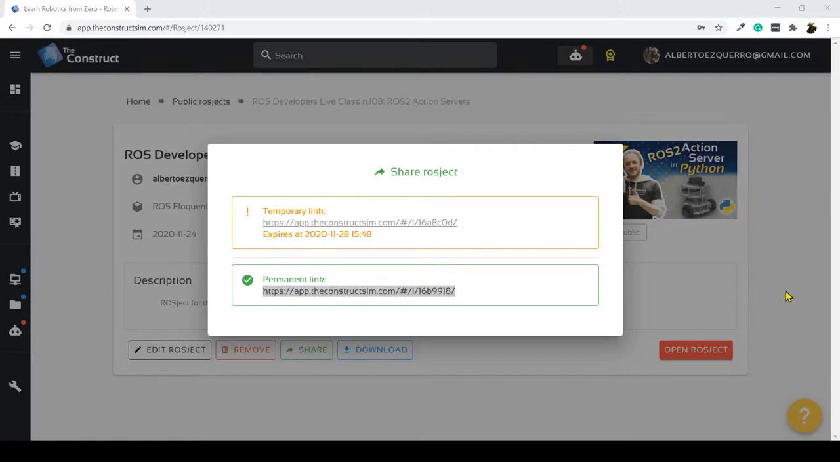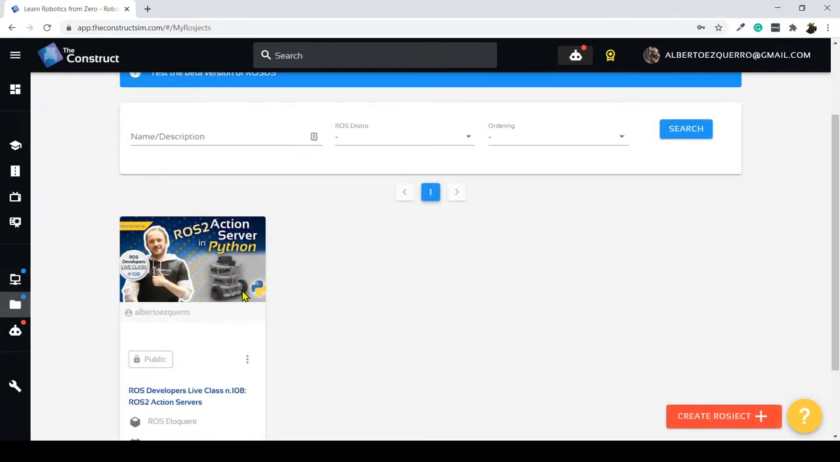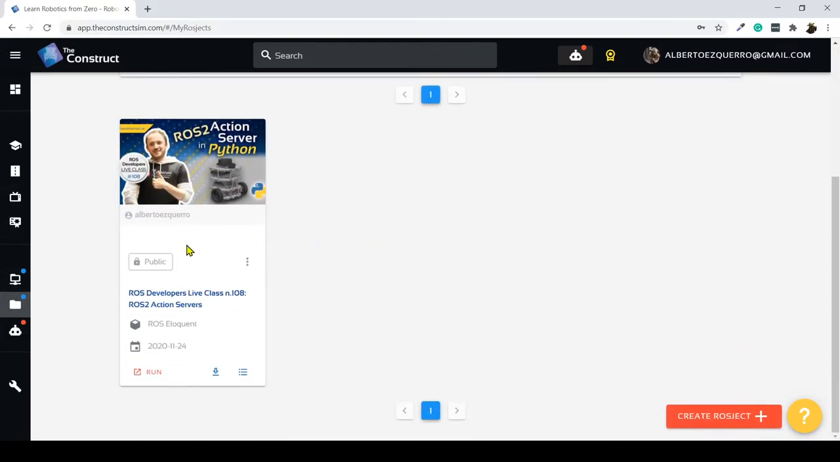So log into the super app and click on the ROSject link, and this is going to place the same ROSject in your My ROSjects section. Can you guys confirm that you have the ROSject for live class number 108 in your ROSjects section? Let me know, guys. So far so good. Got it. Yeah, worked fine. Done. Excellent. As you can see, the process is the same, just the platform is different.